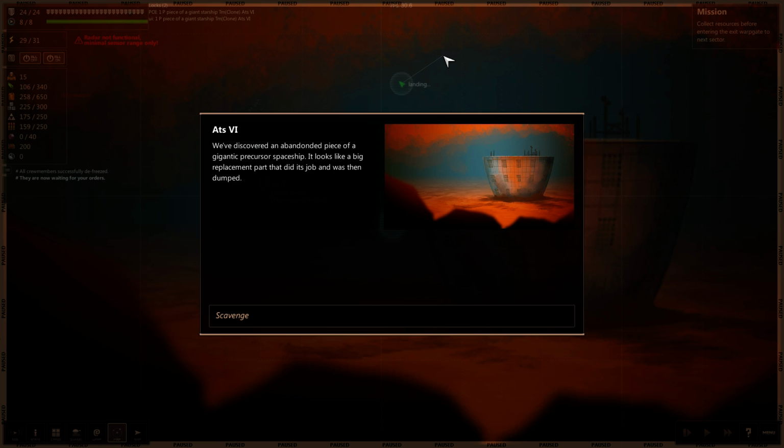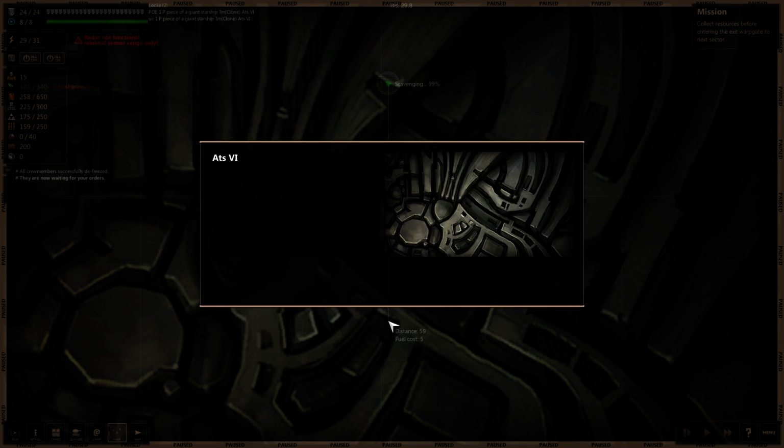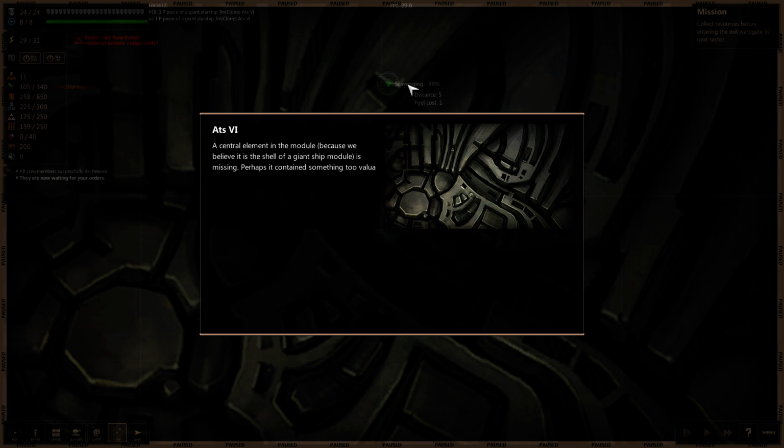Discovered an abandoned piece of a gigantic precursor spaceship. It looks like a big replacement part that did its job and then was dumped. Scavenge it. Central element in the middle, because we believed that the shell of a giant ship module is missing. Perhaps it contains something too valuable to be left behind. We cut the rest of it to pieces for storage and processing. We got ourselves some metals and some synthetics.